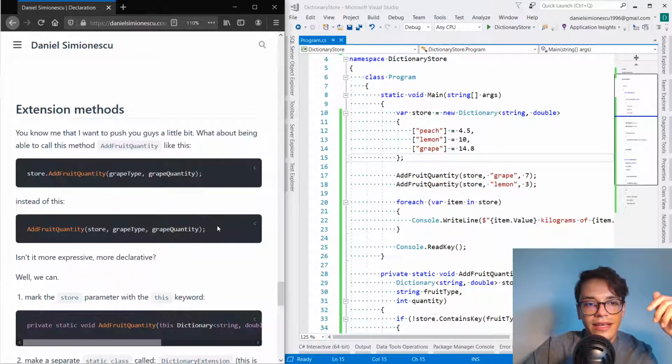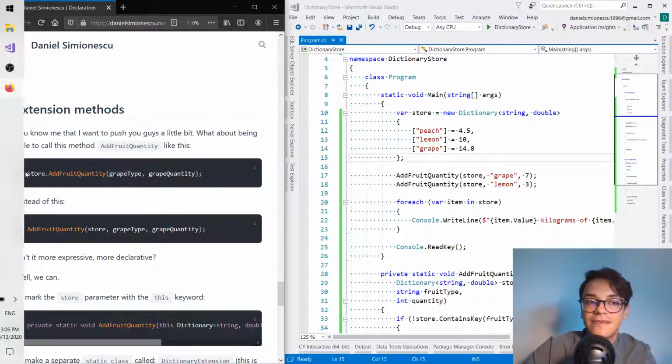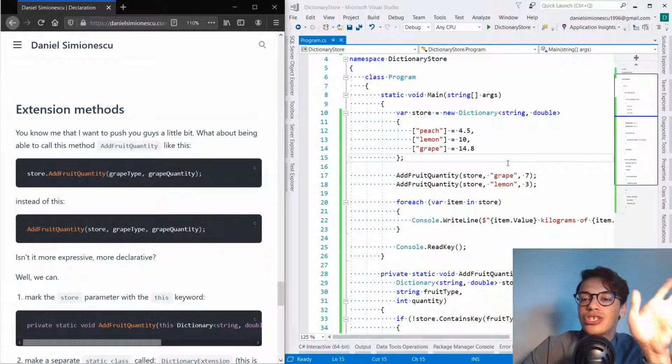Let's try the last step, extension methods. You know me, I want to push you guys a little bit. What about being able to call this method add fruit like this? Store.AddFruitQuantity, and then we pass it. Let me just show you in the code.